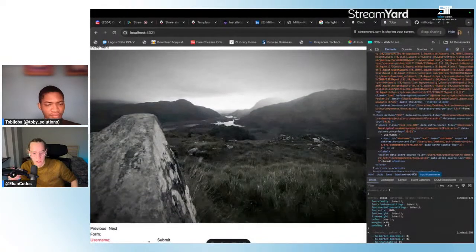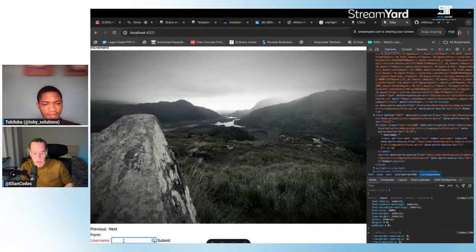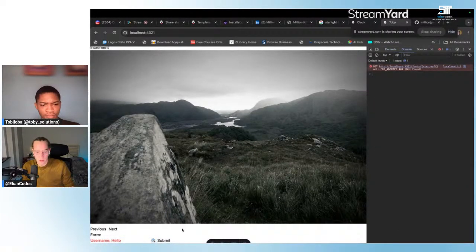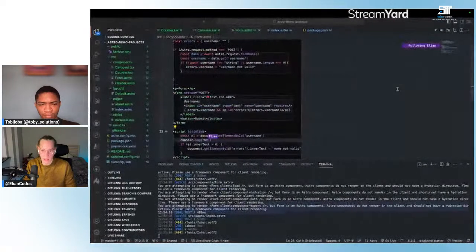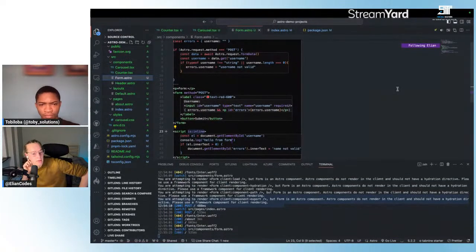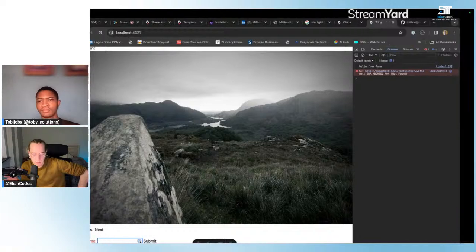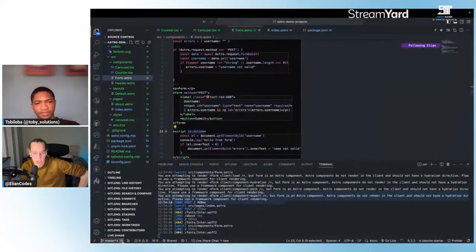So now, if we scroll down, you see username. If we type in there, it doesn't do anything on the document side. But now if you go to the console, we can just write any JavaScript here. If I do console.log and say hello from form, and you go back and reload the page, then you'll see that now it is client side. That's the whole thing.